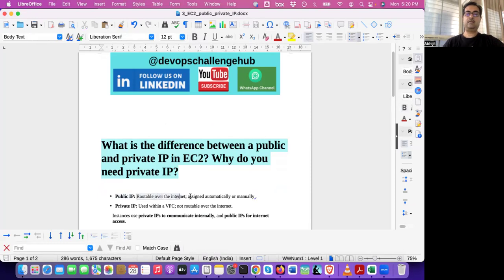Public IP is routable over the internet, assigned automatically or manually. When you launch an instance, it will automatically be assigned a public IP. Private IP will also be automatically assigned. It's used within a VPC and is not routable over the internet. VPC, virtual private cloud, we'll discuss later. A virtual private cloud is like your private area in the cloud. There are some machines which won't be accessible from the outside internet.